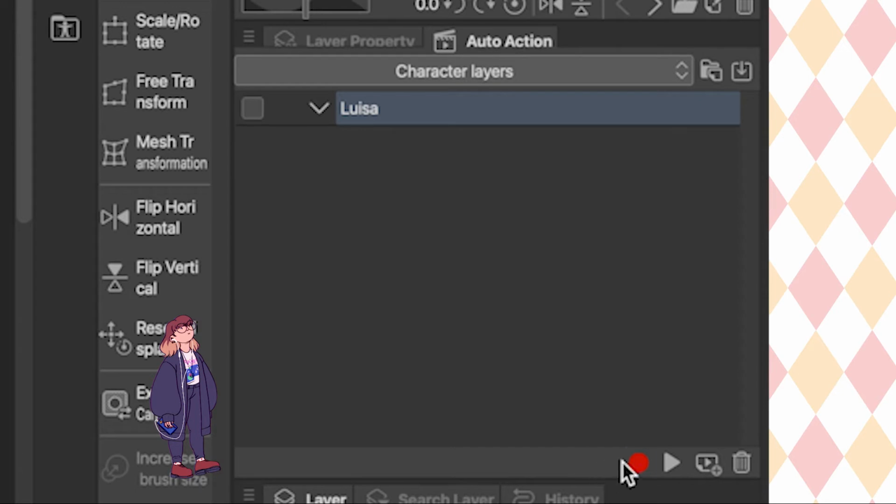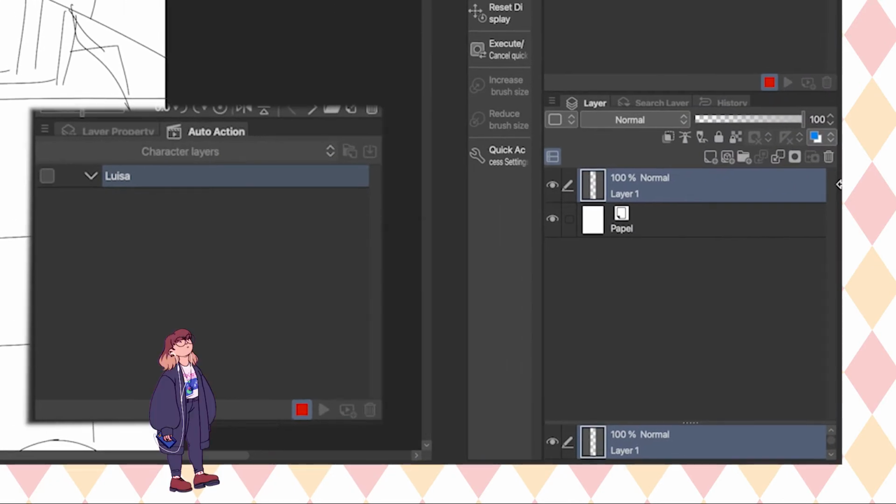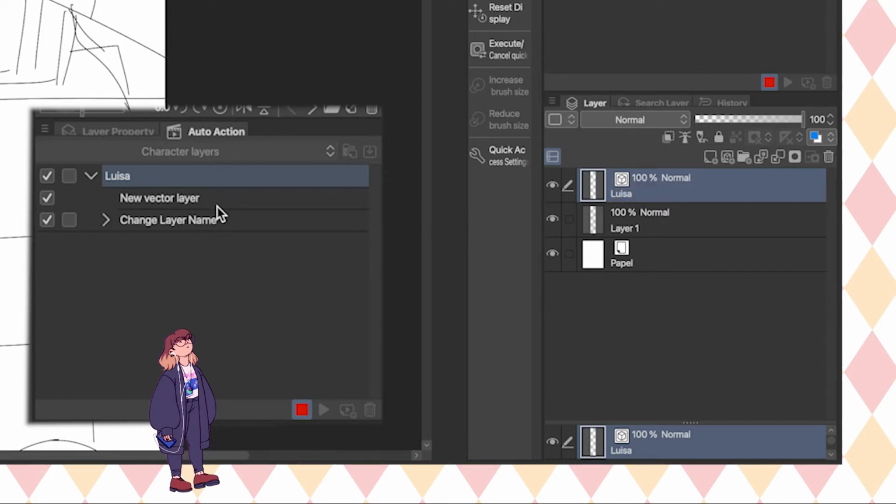To record the actions, I will click the red button, and then I will go to the layer panel to create a new vector layer because I work in vector layers. As you can see, the action gets recorded, and now I will double click on the layer to rename it and stop the recording.